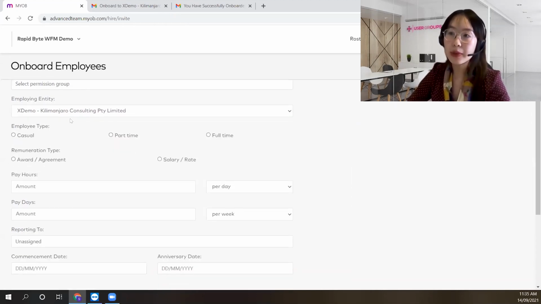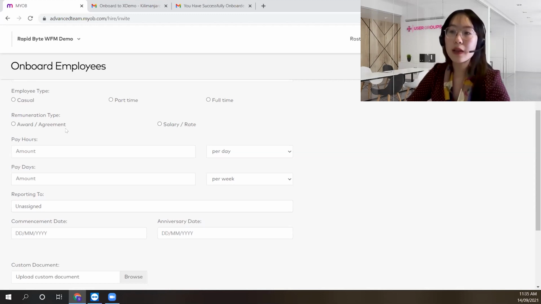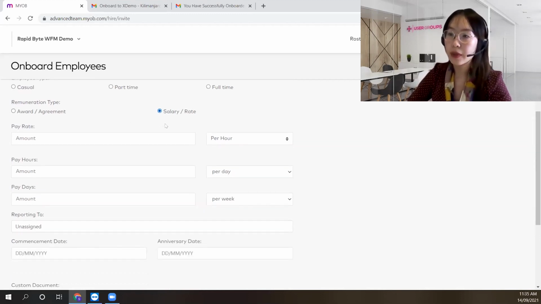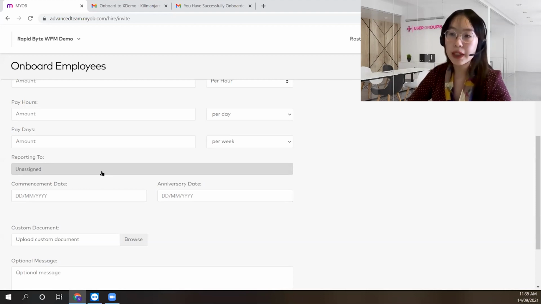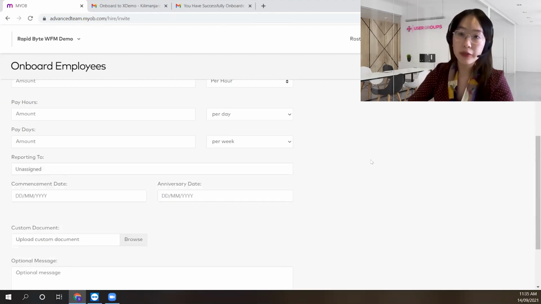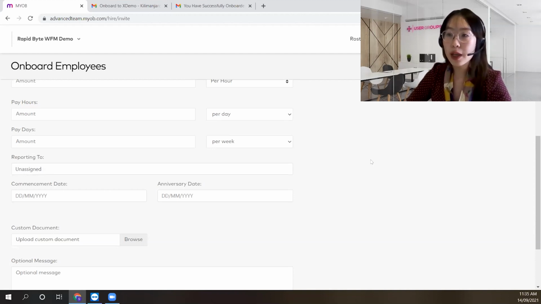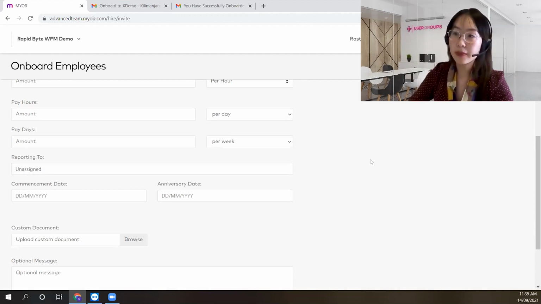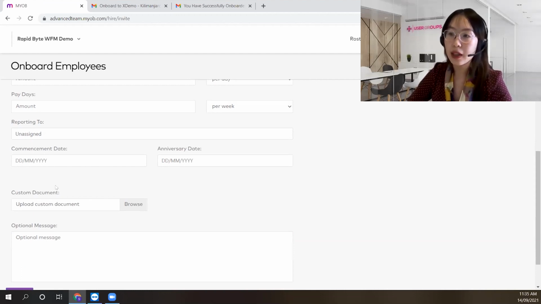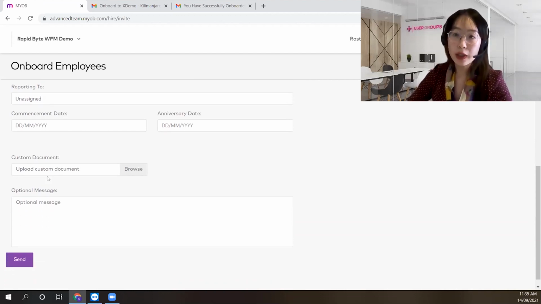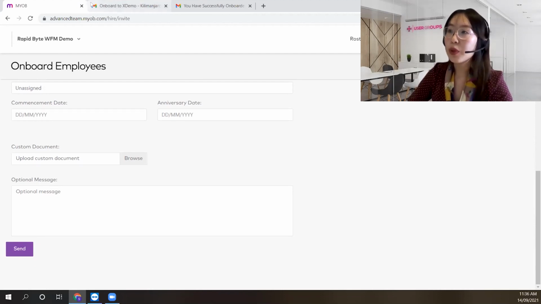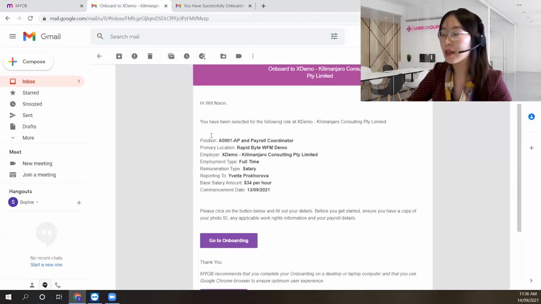We need to specify the employee's entity, employment type, remuneration type, whether the employee is under award or salary. Reporting line is very important because it refers to which manager in future will do the timesheet approval and leave request approval for this potential employee. Then it's the commencement date for the employee. For this custom document area, we only need to upload a document that we require employees individually to sign, such as their employment contract. If we click send, the employee will receive an onboarding link like this.